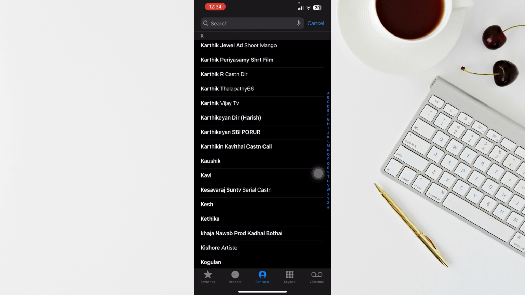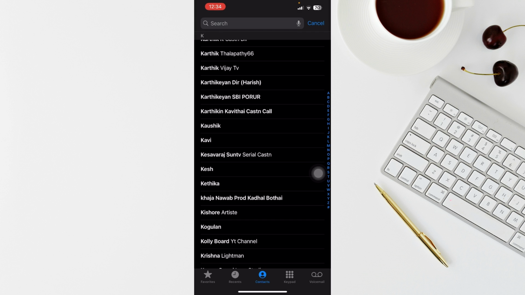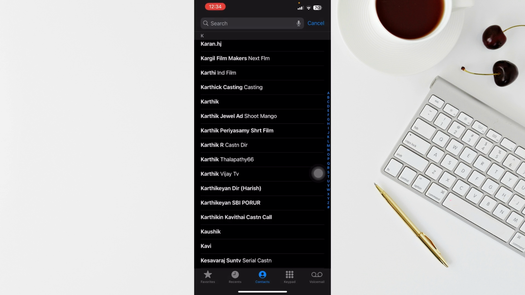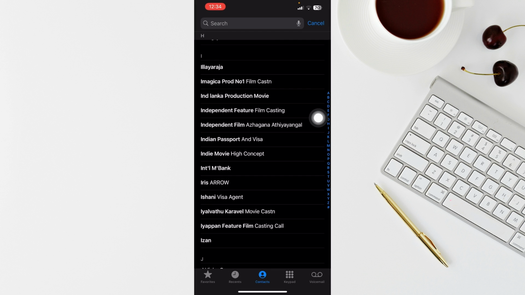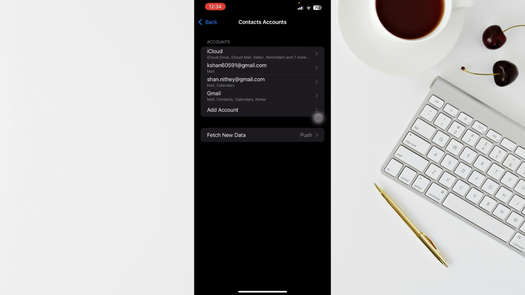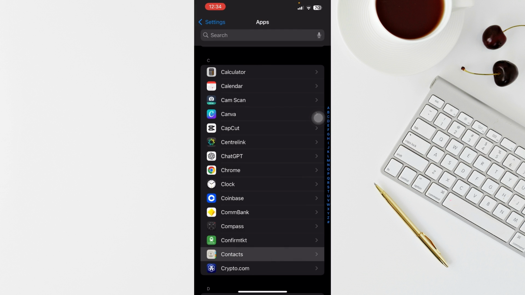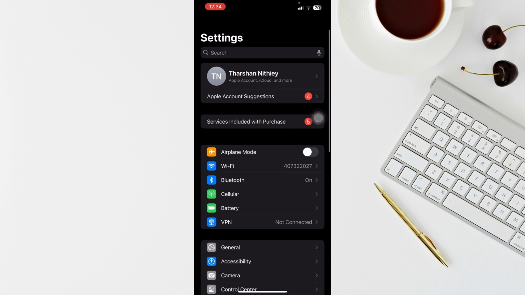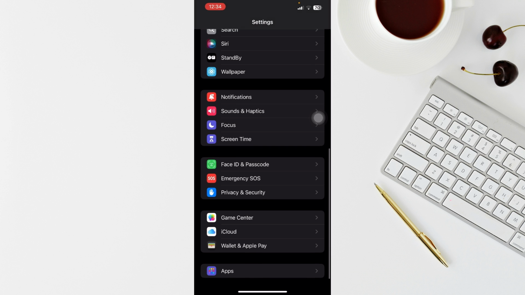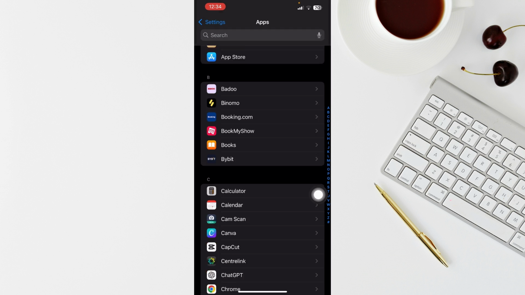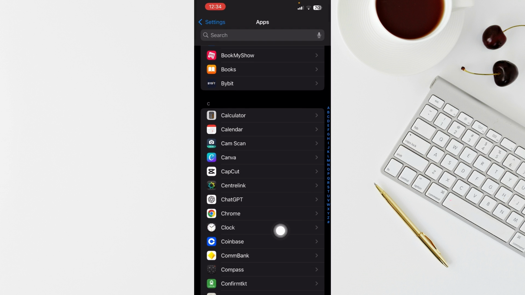Also, if you want to change how this is being sorted or viewed, you can do that through the settings. So for example, go to the settings app on your iPhone. Once you're on the settings, scroll all the way down, and then select apps, and from apps select contacts. So click on contacts, or wherever the contact is. There you go, click on it.